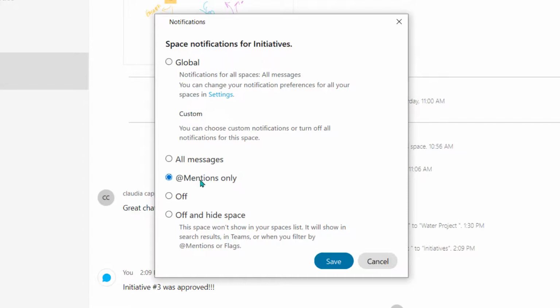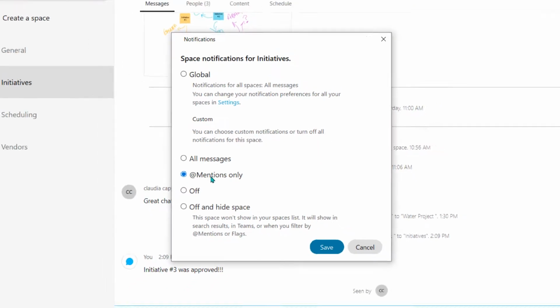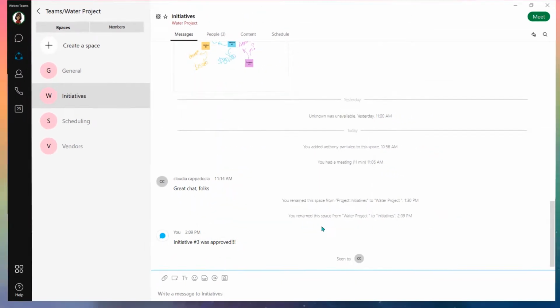Choosing at mentions only ensures you see fewer visual notifications, which can help you focus on the important spaces and content. Choose save once you've made your selection.